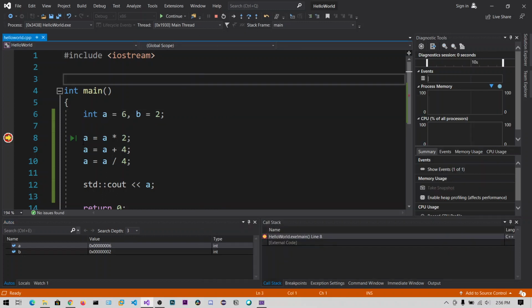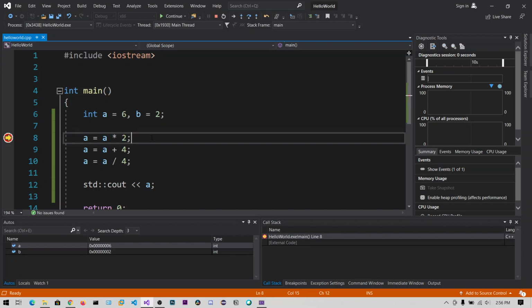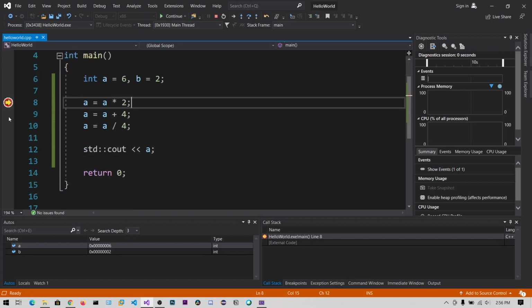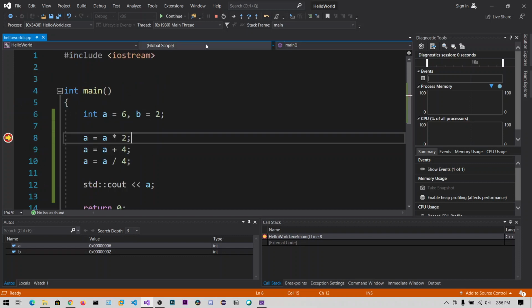Now the CPU is going to execute this 8th line. Here there are some buttons. I can click on continue. This continue button will run the program from this breakpoint to the next breakpoint. As we do not have any other breakpoint, it will run all these lines at a time. So we are not going to do that. We are going to step into this function.